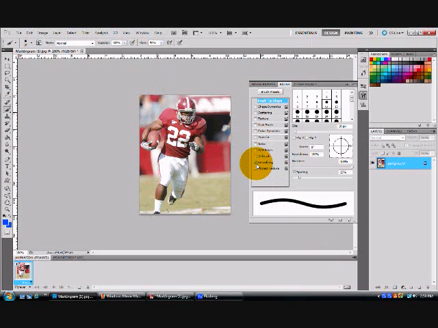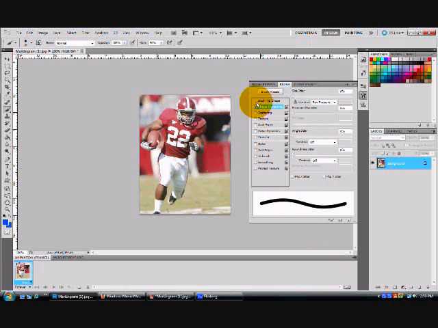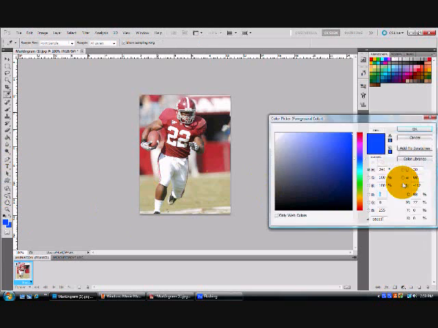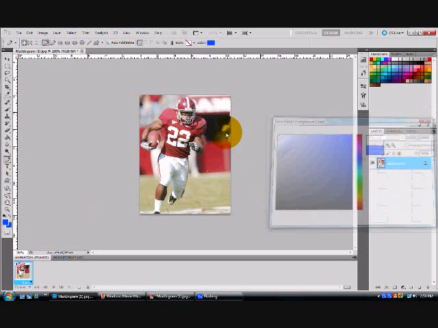And let's uncheck smoothing and check shape dynamics. And make sure this is on pen pressure, and all these are at 0%, and these two are set to off. Then you're going to want to take that over to the side. Then you're going to want to take your pen tool and make sure your color is once again set to white.